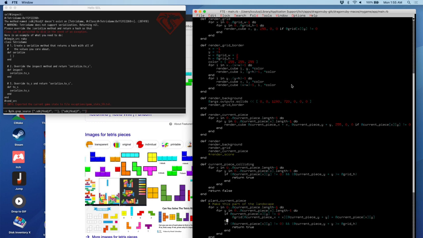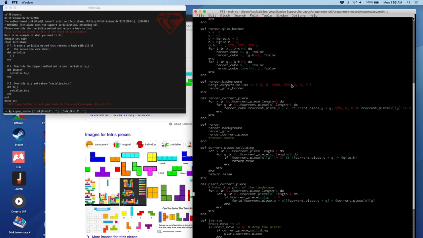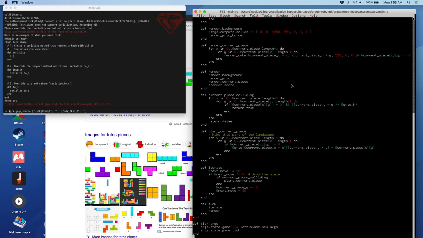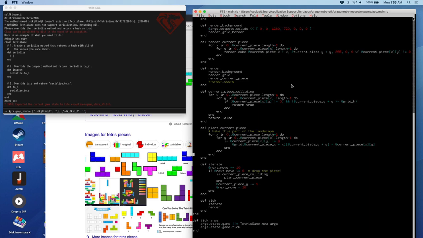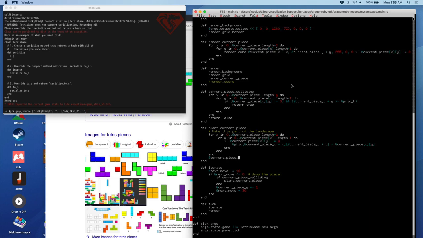Okay. So theoretically, once this is here, when we plant this piece, it becomes part of the game grid, so it'll stay there. That part of the grid will be filled in. So we're going to do that, and then we'll just say, if we're planting this thing, let's go ahead and set current piece Y back to zero. So the moving piece will be back at the top of the screen. All right, let's save this and see what happens.